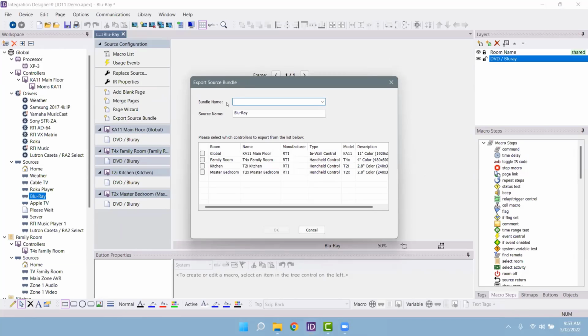This will allow you to take the Blu-ray bundle here, and now pick the remotes you want. And you can do this with drivers, IR devices, any device. And this will allow you to export the interfaces for all of these sources.